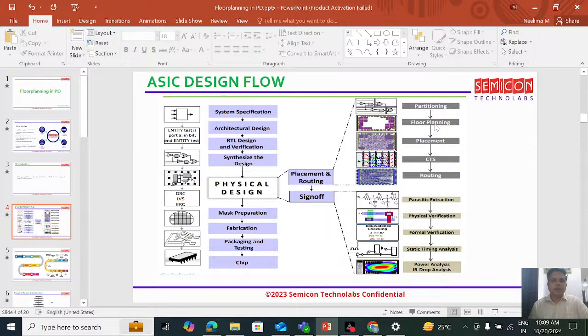Once the idea is finalized, we move into architectural design, where we map the specification into a microarchitectural document, followed by RTL design and verification. From the microarchitectural document, we take the digital portion and map it into RTL, using either Verilog or VHDL. This RTL has to be verified, which we call functional simulations. Only if the functional simulations pass do we go for synthesis, converting the RTL into a gate level netlist.